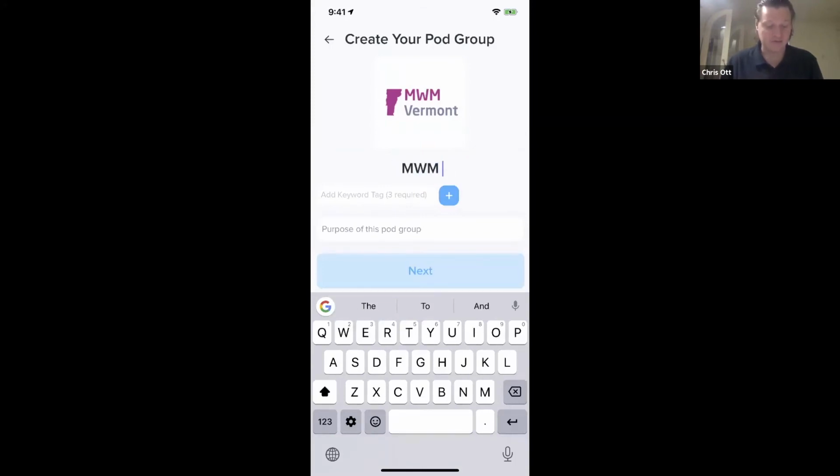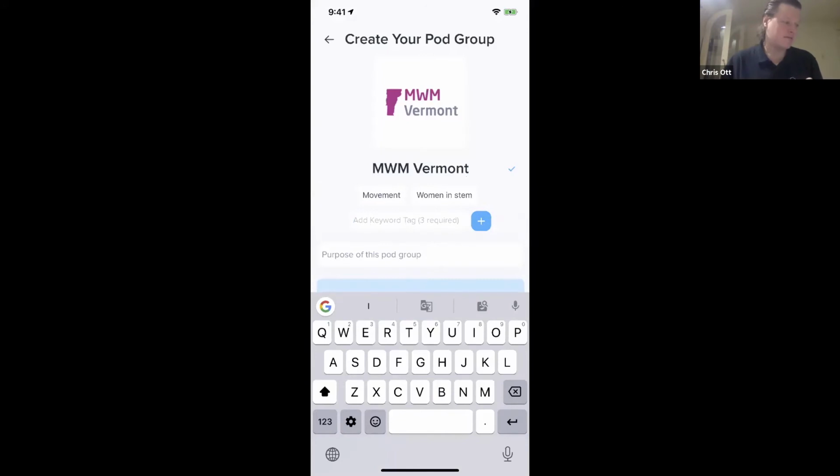It could be Vermont Mentors. I mean, there's no limit to what you can do with these. You want to add some interest tags that are relevant to the group that you're creating, and you'll see why in a second. For example, maybe we might want to call this a movement. I'm just doing this extemporaneously really quick, but we might do women in STEM. It's about you and what makes sense for your community. And then maybe we do mentors.